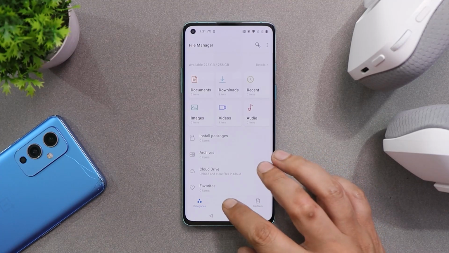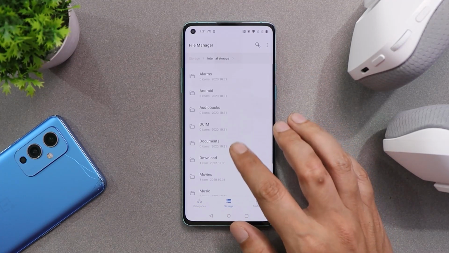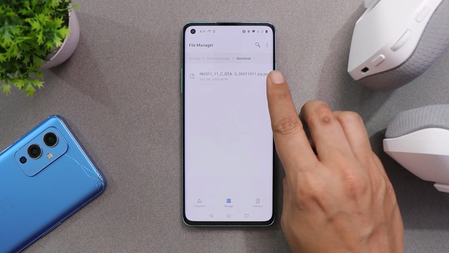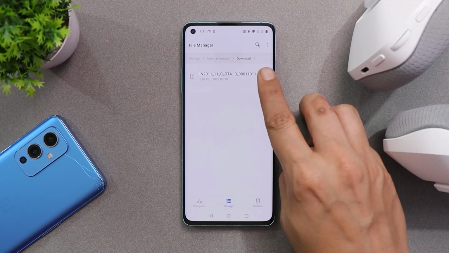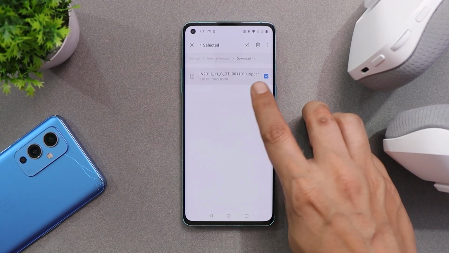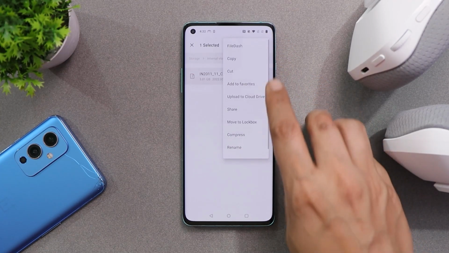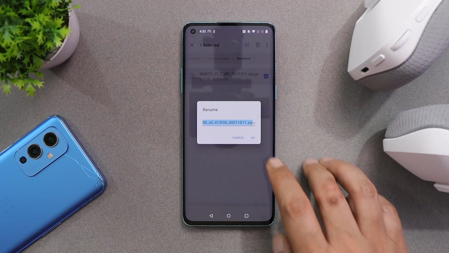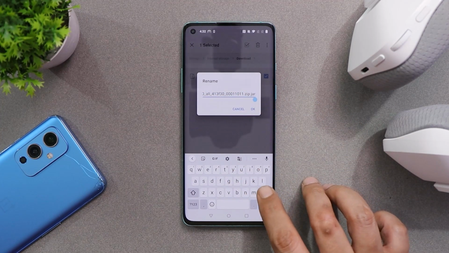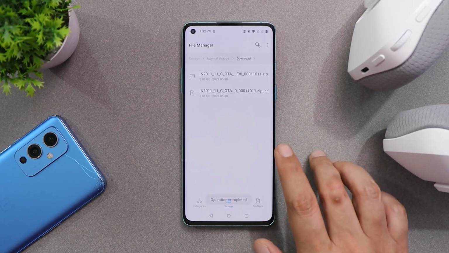So the first file which you need to install, let me show you that. This is the OxygenOS 12 Open Beta 1 package, which I have downloaded on my device. If you download it on your device, you'll get the file format as .zip.jar. You need to rename this file and remove the .jar extension from the end. So let's remove it and save the file.